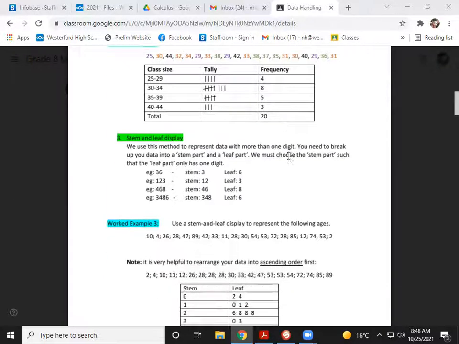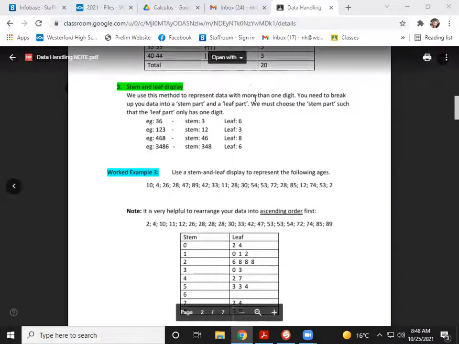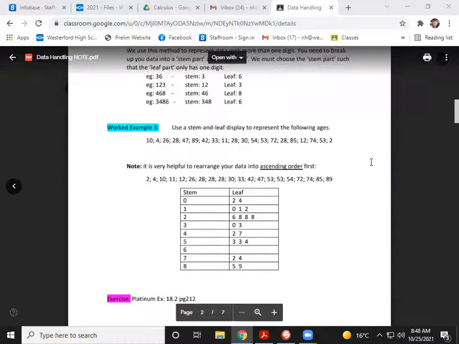Okay. Then stem and leaf plot. Has anyone heard of that before? Stem and leaf plot? Some of you? It's just another way of representing values, but we use it to represent data or values with more than 1 digit. So you'll see now. Maybe we should write this one down as an example. Yeah, let's actually do that. So let's get our books out, guys.